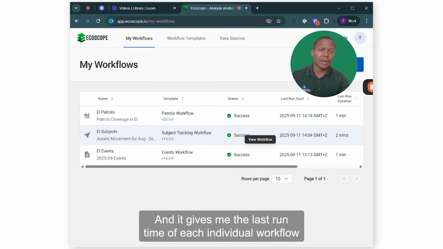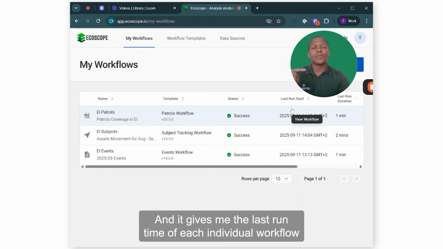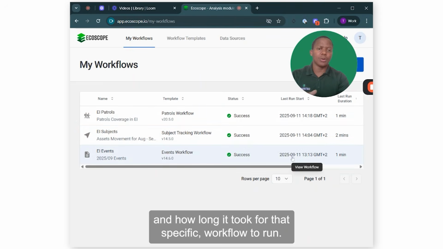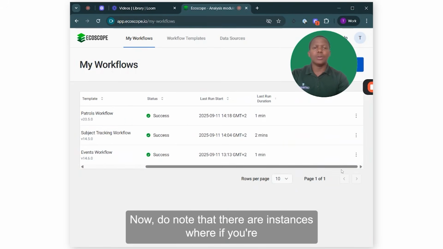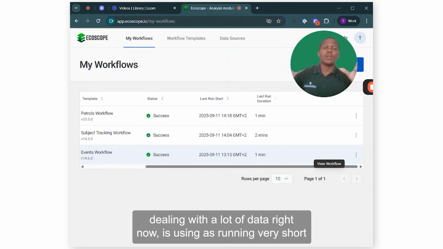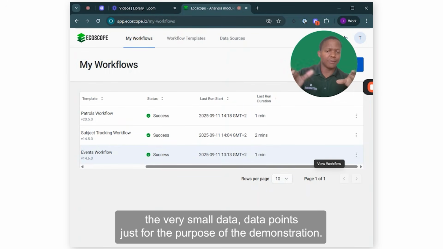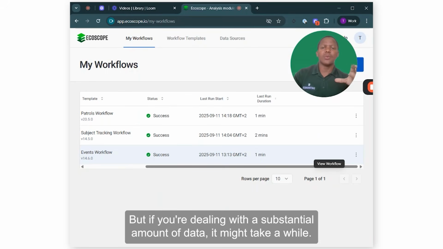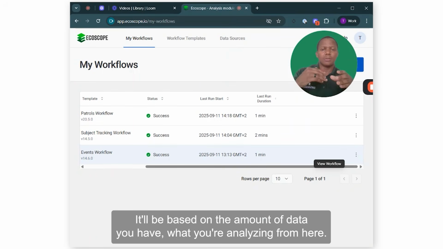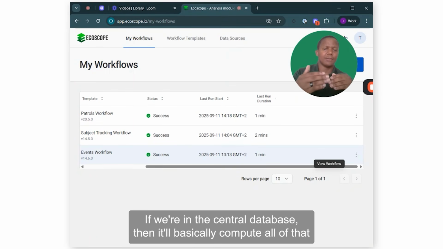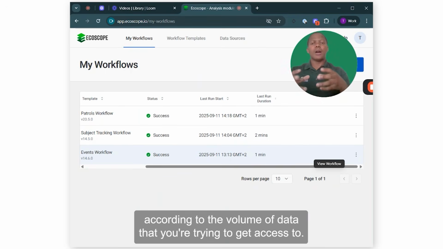And then it gives me the last run time of each individual workflow and how long it took for that specific workflow to run. Now, do note that if you're dealing with a lot of data, right now I was running very small data points just for the purpose of the demonstration. But if you're dealing with a substantial amount of data, it might take a while, right? So your duration won't always be a minute, 2 or 3 minutes. It'll be based on the amount of data you're analyzing from your EarthRanger site or database, then it'll basically compute all of that according to the volume of data that you're trying to get access to.